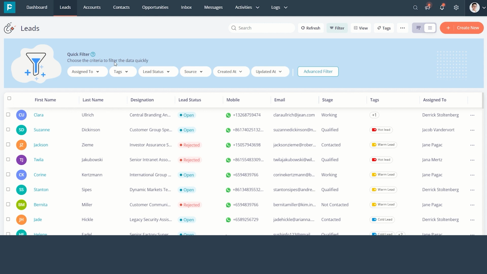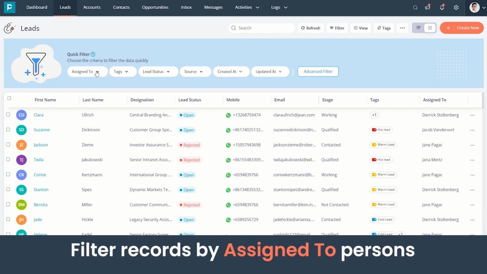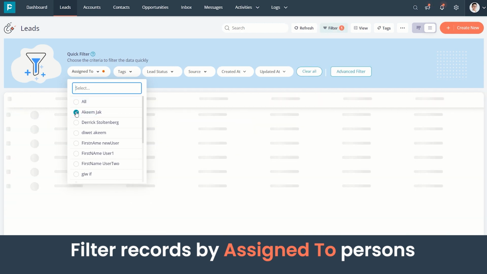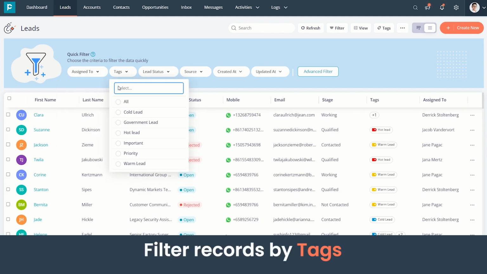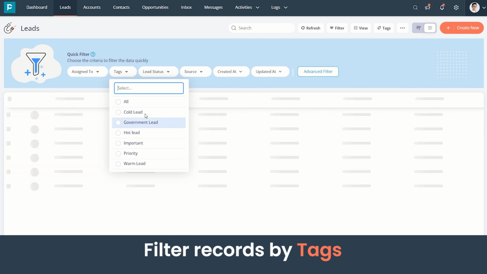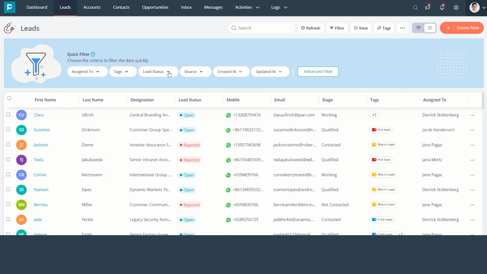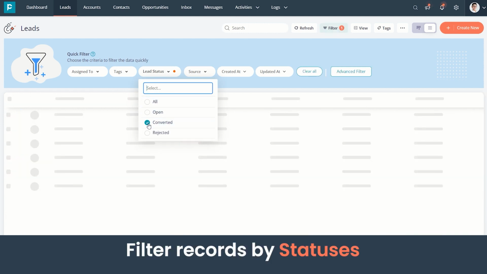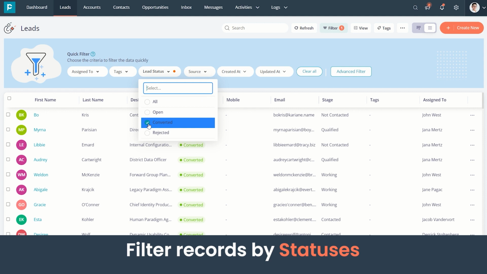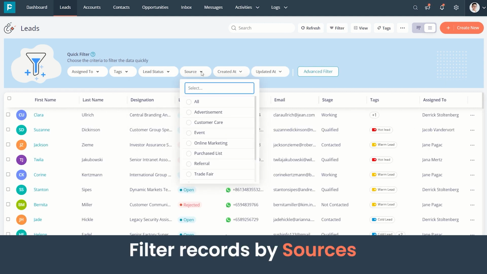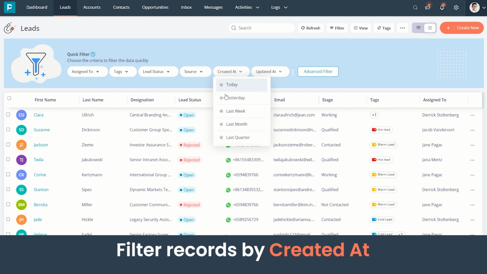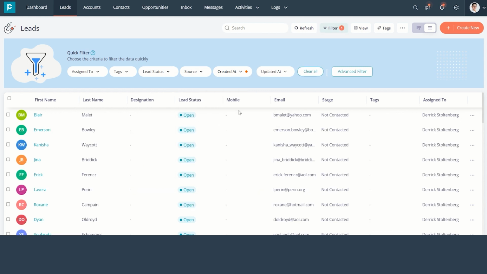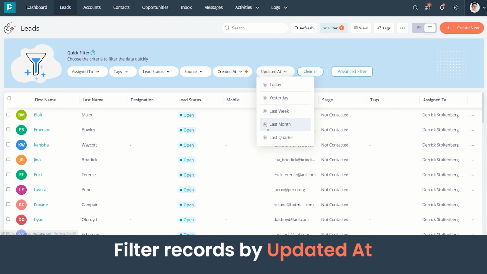Now, let's understand each of these filters. Assigned to allows you to list out records assigned to the chosen person. By choosing the tags criteria, you can filter out records with the selected tag. Lead status allows you to filter records that are open, converted, or rejected. With the source criteria, you can filter all the records that are obtained from the selected source. Created at helps you find the records based on record created date. You can also filter records by the date they have been last updated.